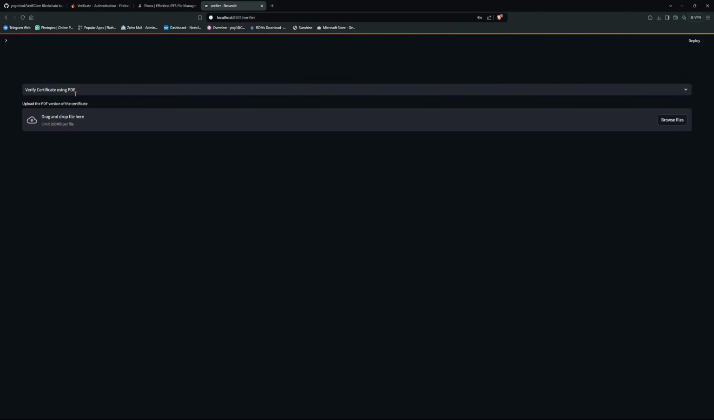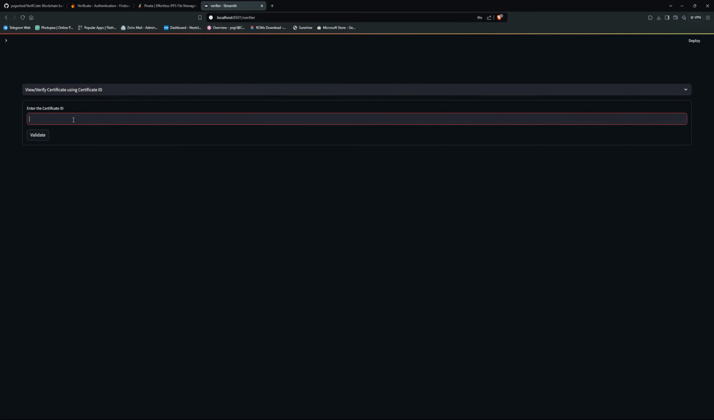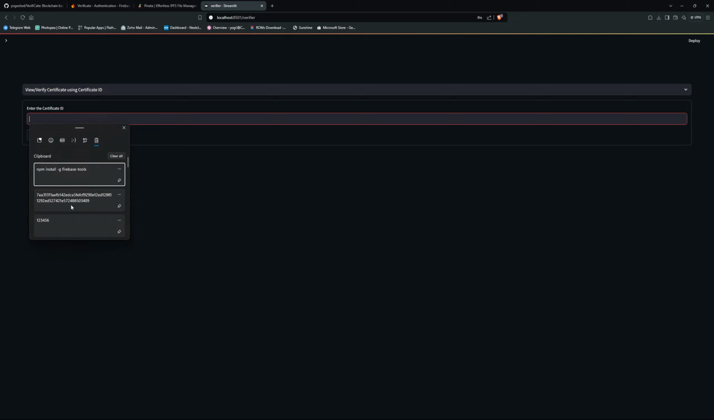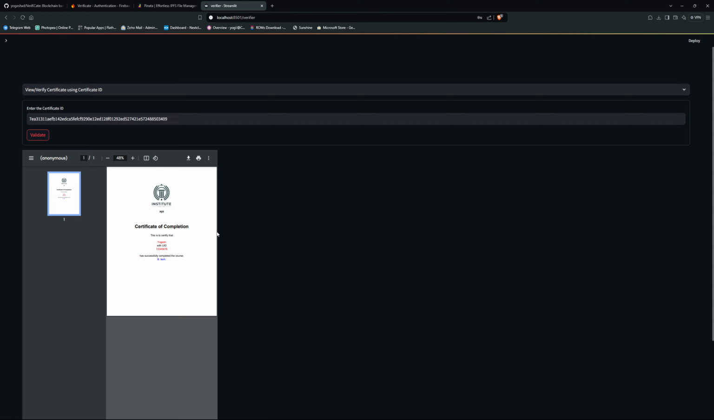Okay, we have the file over here. If I'm using the certificate ID, we have the certificate ID. Here it is. We can validate it, and you can also put in the file and everything to validate it.